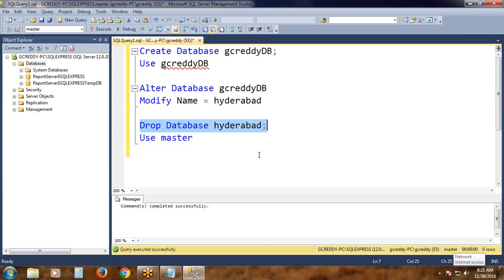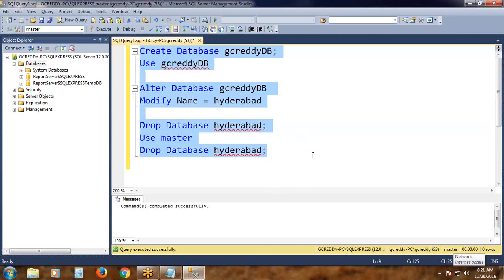We are just selecting and executing. Otherwise, for user friendliness, you use this one after this. Now the database is not available, that's why it is showing red marking. Select that one and execute. Okay, sir. Got it. Thank you. Welcome.